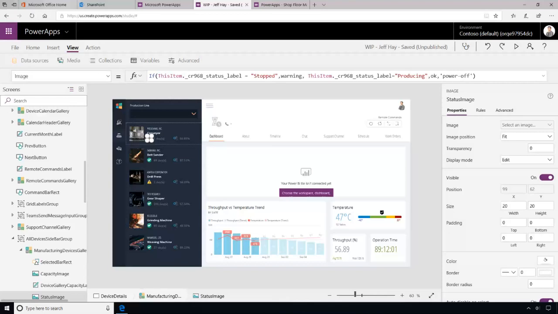The app's device details screen displays two shared dashboard tiles that are available within the Power BI My workspace. The throughput versus temperature trend tile is already connected, so let's connect the energy consumption Power BI tile we reviewed in the end user experience. Jeff clicks the second tile to surface the Power BI flyout.